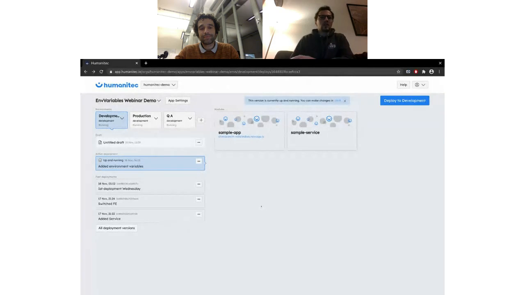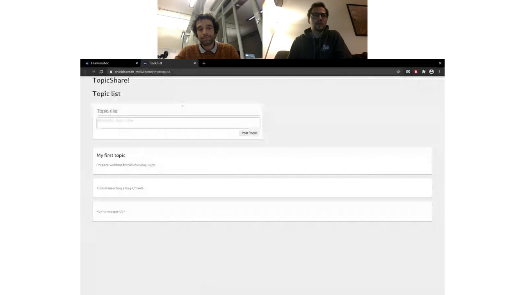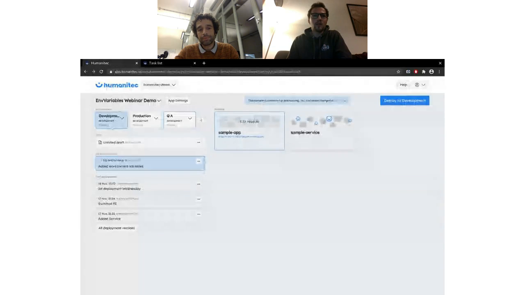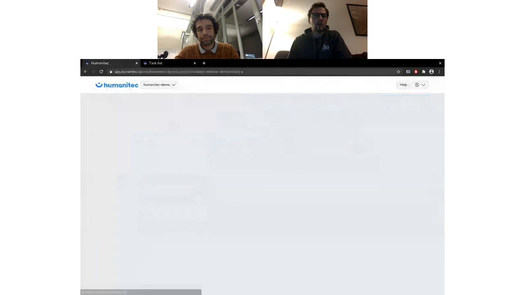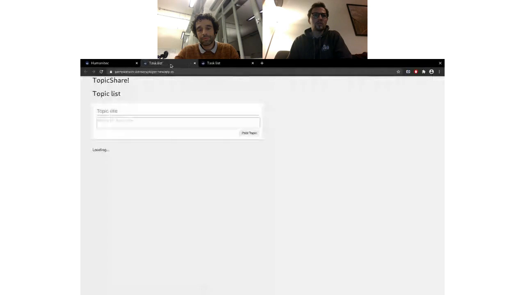So here we are on a developer platform, and we have 3 environments: development, production, QA. And here there are some deployments that were made. So environment templates are already set up. If I click here, I will see the front end of the application, which is deployed here. So this is a simple task list. Then I can also do the same for QA. So click here. I'm going to see what's shown here.